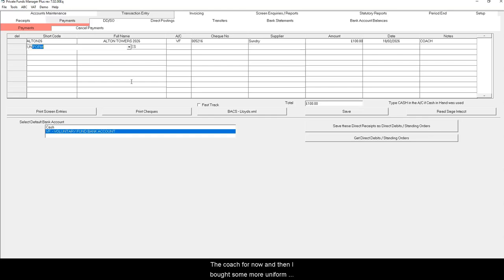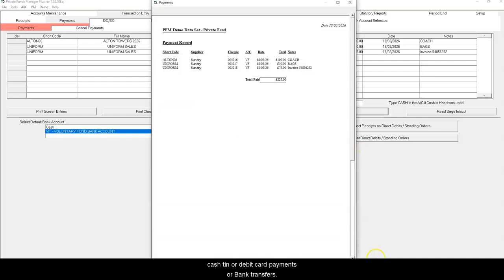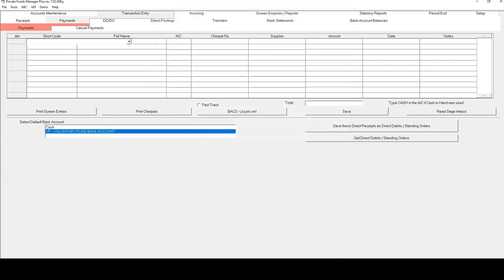And then I bought some more uniform. Let's say I've spent £50 on some bags. And I've also bought some more uniform, which is £75, which is invoice number, blah, blah, blah. So putting payments on, very similar grid type system. I can put money out of cash if you operate a petty cash tin, or debit card payments or bank transfers. Print it if we wish to.